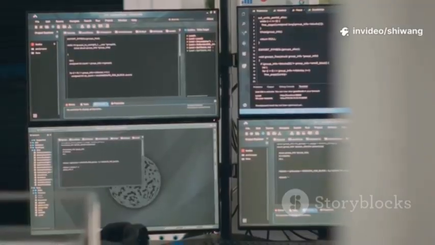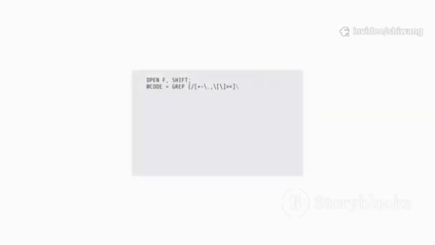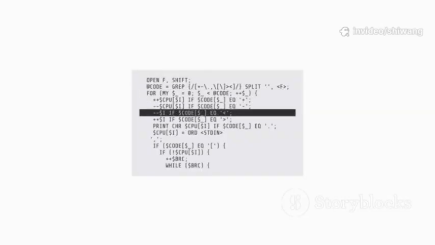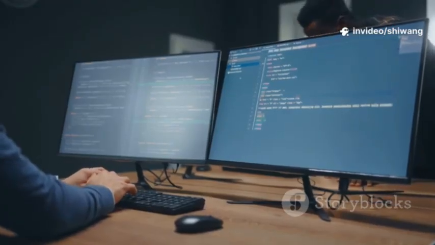Loops handle repetition. Instead of writing the same code over and over, use a loop. For example, print "hello" 5 times with, for i in range(5): print("hello"). Loops let you process lots of data with just a few lines.